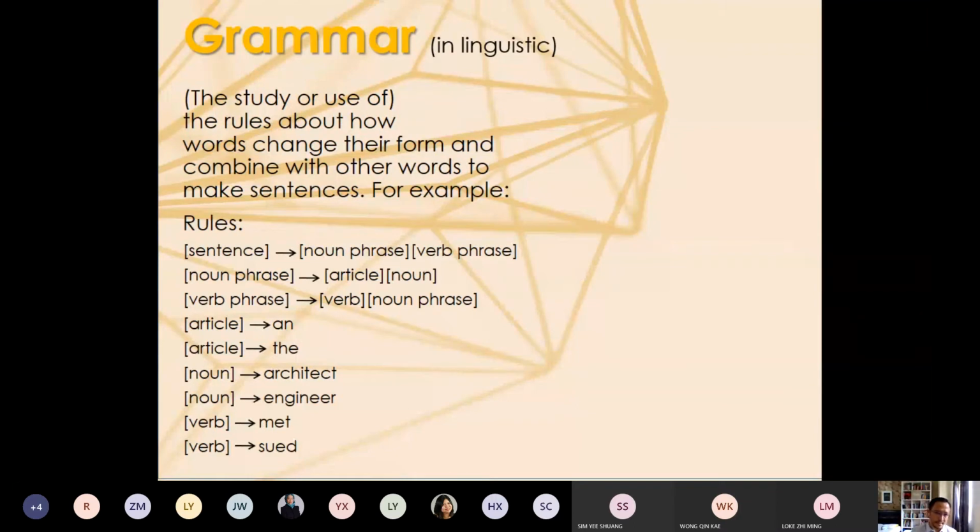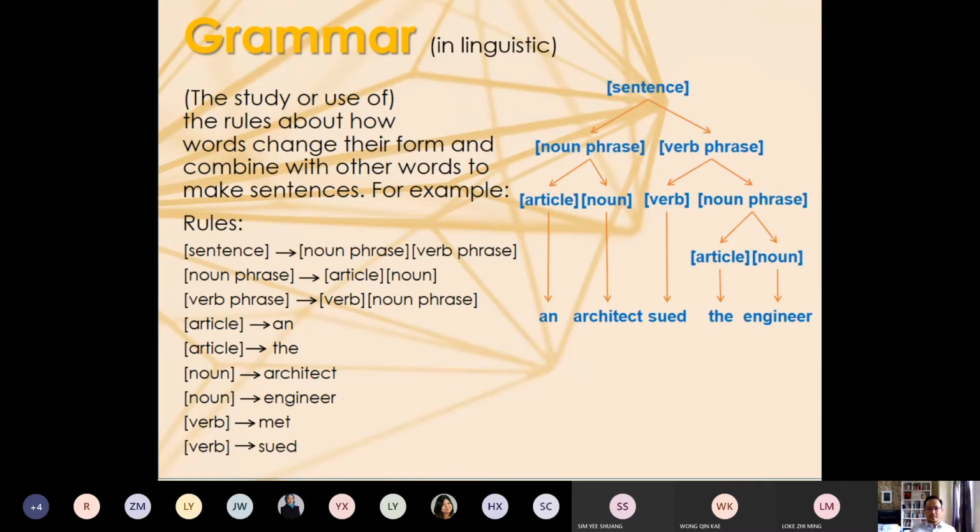The first verb is met, the second one is suit. Okay, so basically, when you make sentences, you can make sentences using the rules mentioned here. So I show you how it goes. First, to create the sentence, how I can explain this is a sentence is basically created by combining noun phrase and verb phrase.